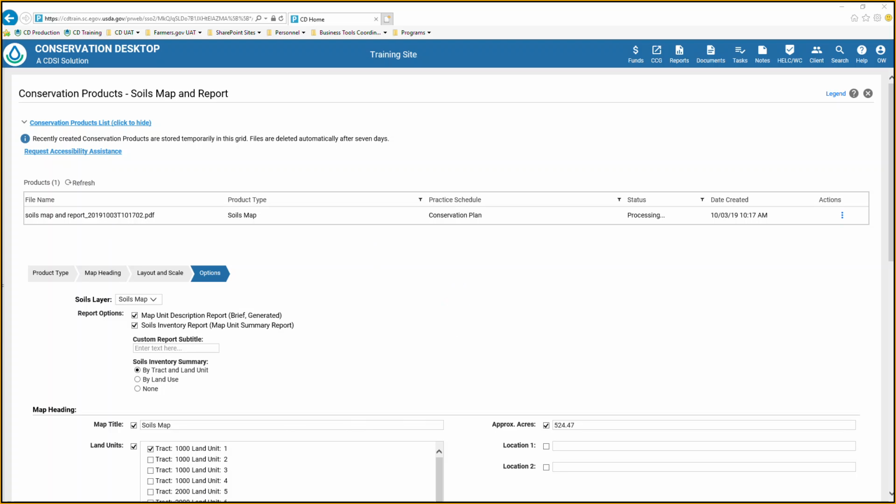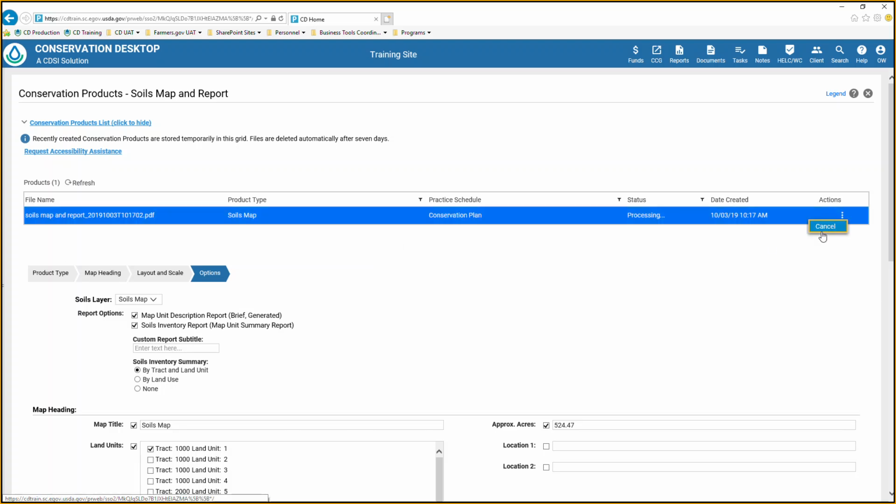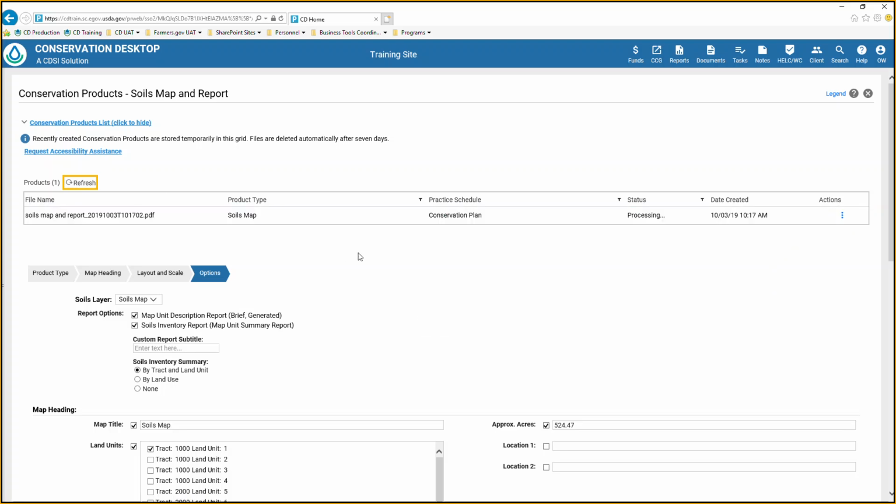Kara asked a question: will the soils report and map upload to DMS? And yes, it will. You can upload it to DMS or you can print it from right there. The button is live in that actions menu once it processes. I've forgotten how long it takes to process a map. All I can do now is cancel, which I'm not going to. I'm already into it so far.